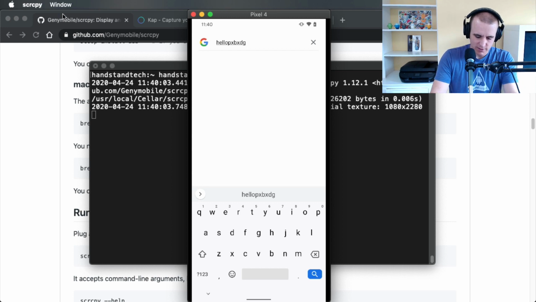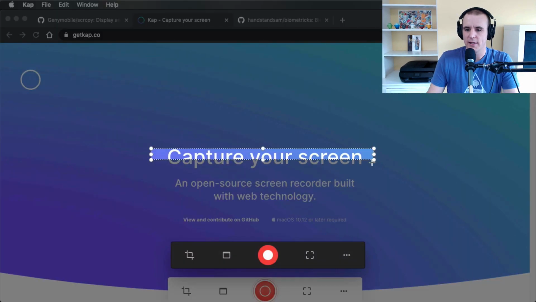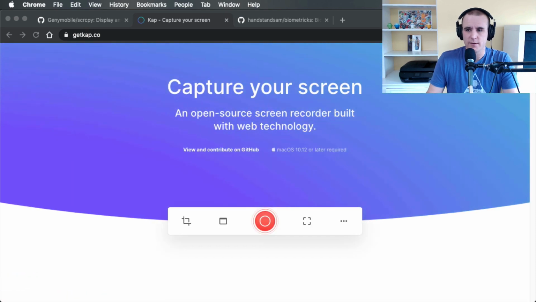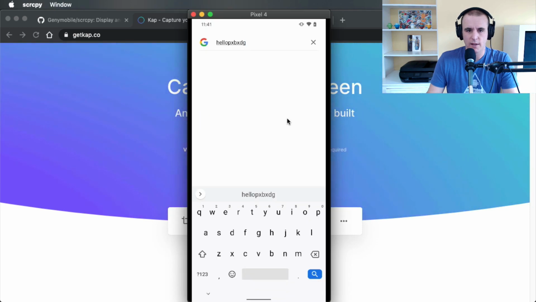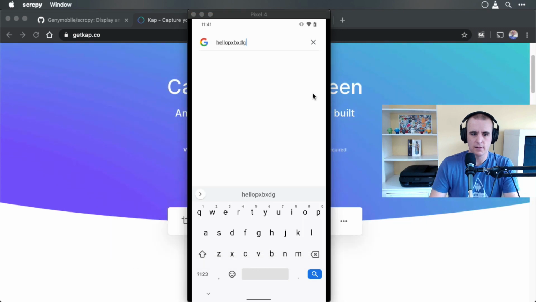So what I typically do is use an app called Cap. If I open Cap, K-A-P, at getcap.co, it allows you to capture your Mac screen. And it's actually open source on GitHub as well, which is another reason why I really like Screen Copy. So go ahead and open this up and make sure this is open as well. So here's our Screen Copy, and then here is Cap.